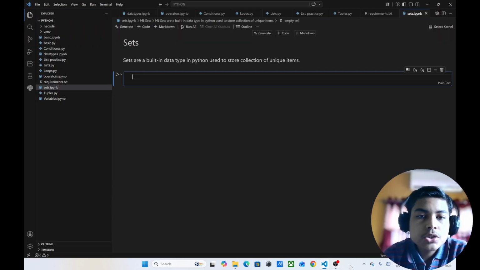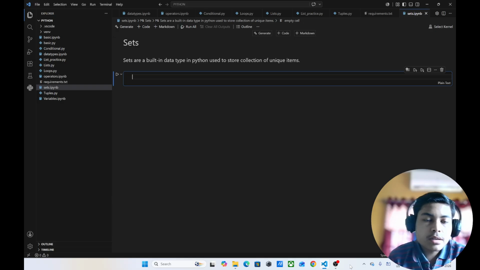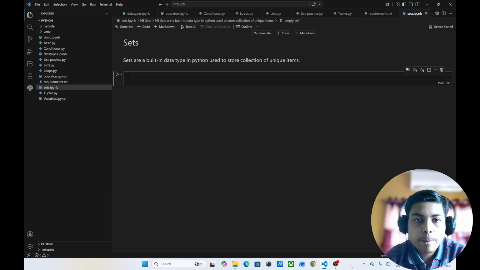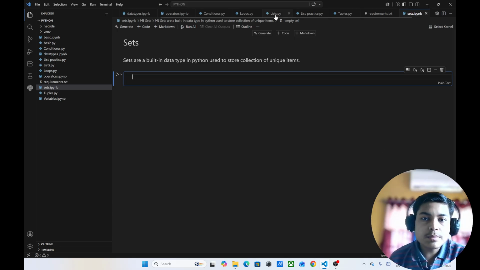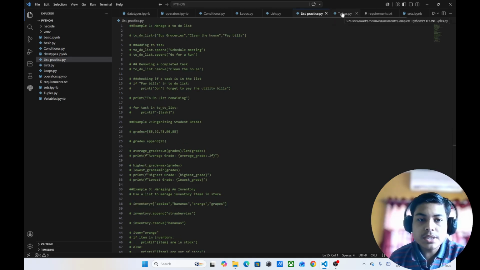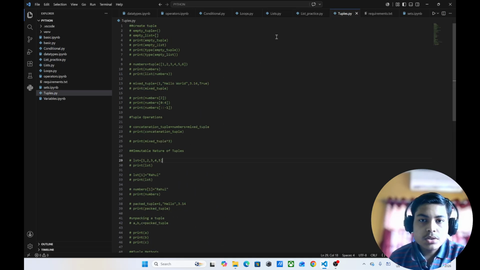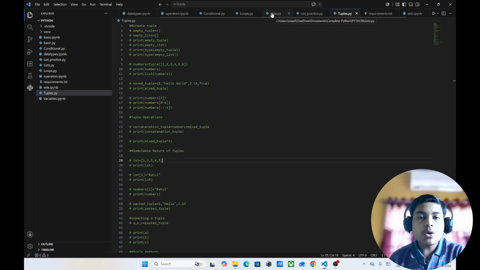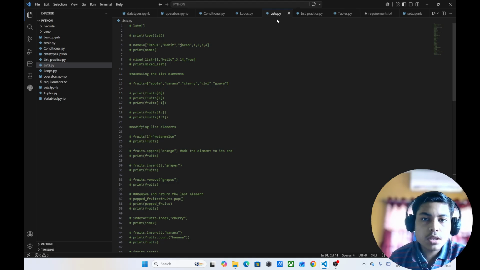Hello guys. So today we will continue with our further discussion. We will move forward in data structures and learn about sets. Previously we have done some data structures like lists. We have practiced some problems in lists. Then we have done tuples. So I will give you a quick overview of all the data structures we have learned till now.